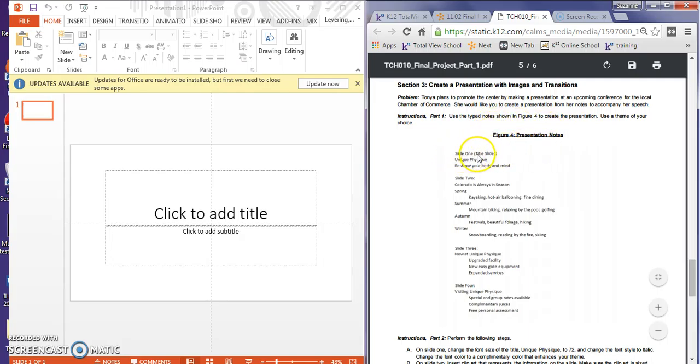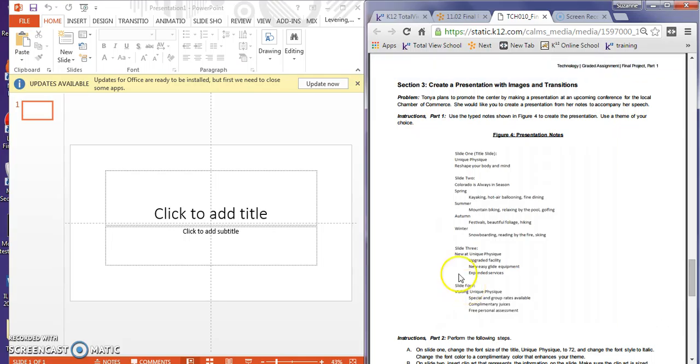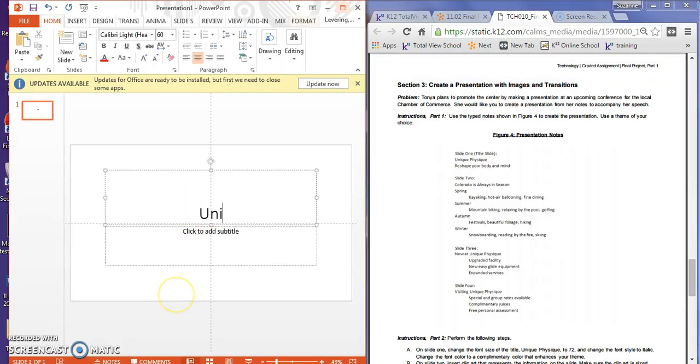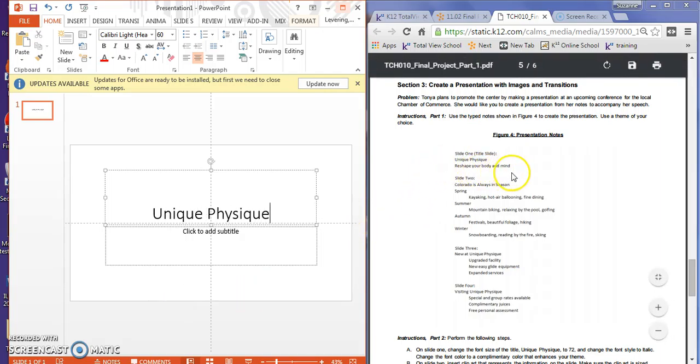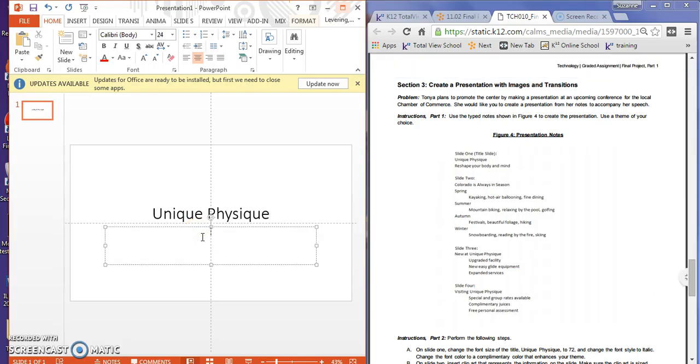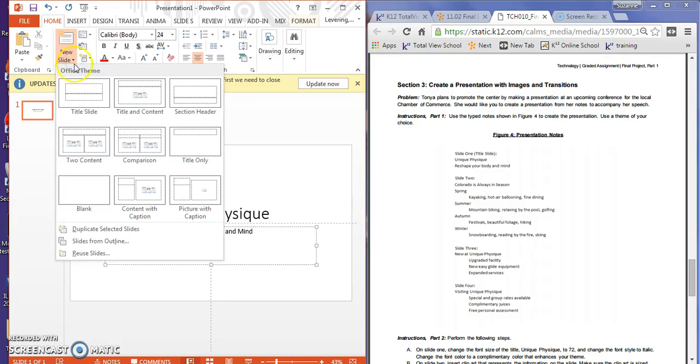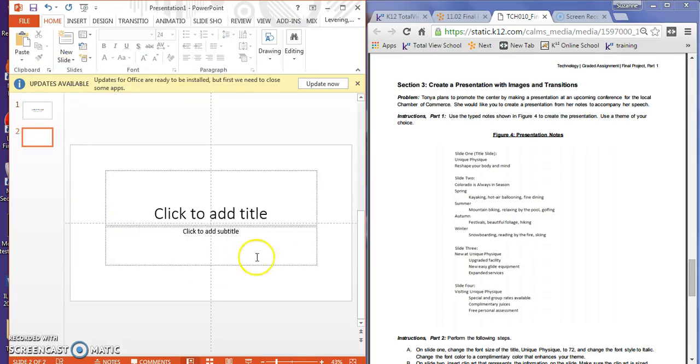We're going to have 1, 2, 3, 4 slides. So let's go ahead and format each of those. Slide 1, which is the title slide, we're going to include in the title, Unique Physique. The subtitle is Reshape Your Body and Mind. So I'm going to click into the subtitle area and type in Reshape Your Body and Mind. Real easy. Slide 2, that means I go up here and go to New Slide, hit the down arrow. I choose another title slide, and here I am on my slide 2.